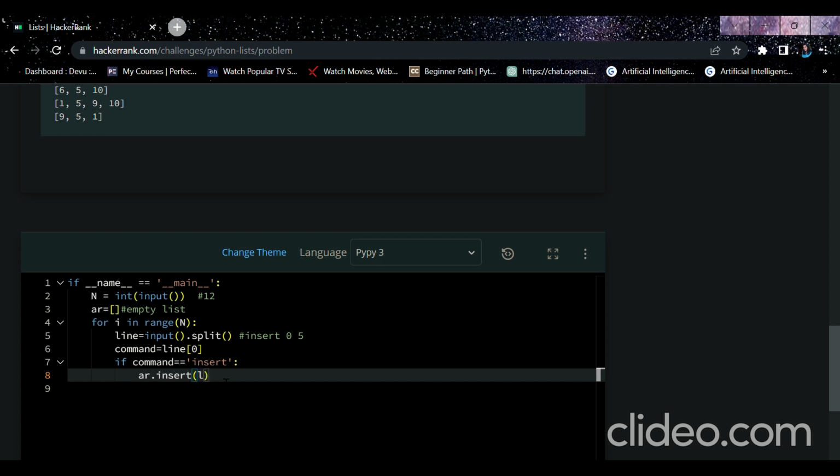One is int of line of 1, and the other one is int of line of 2. Okay. So what will this line do? It will actually insert into this empty list at the 0th position the element 5. The element is 5, so it will insert 5. So now how is our list? We have a list with the element 5. Just one element, because we have inserted only one element. So at position 0, we have the element 5.